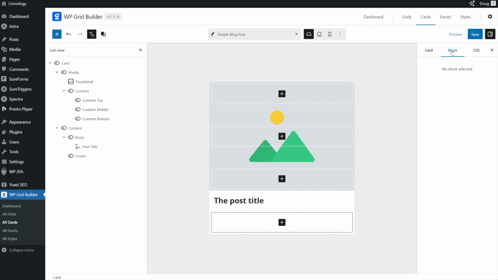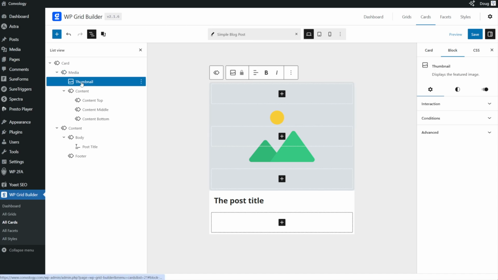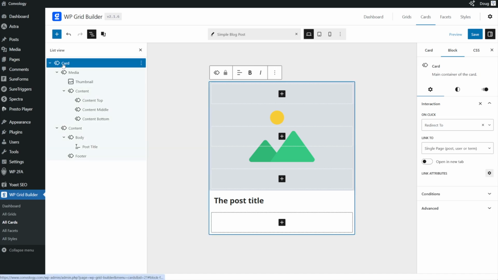Now let's go into the block settings, where we're going to spend the rest of our time here inside of our card. I'm going to go ahead and select the thumbnail as an example here. And inside of my block settings, I have the default settings for the block, such as the interaction. I'm saying on click, do nothing. And why? That's because on my card, if I select the card on the left-hand side, on the right-hand side, you can see I'm just telling the entirety of the card.